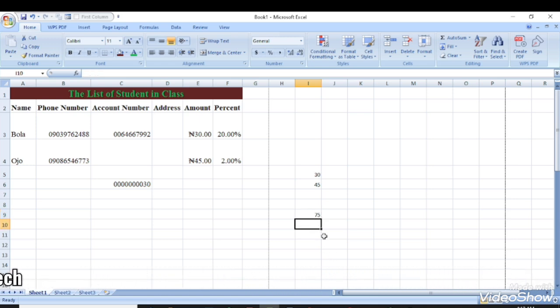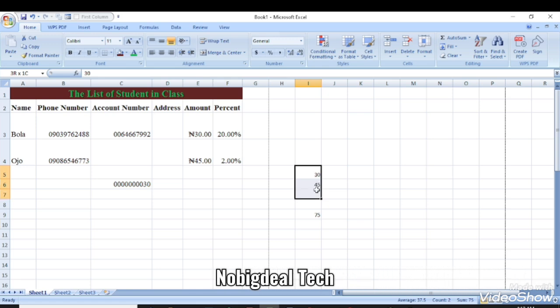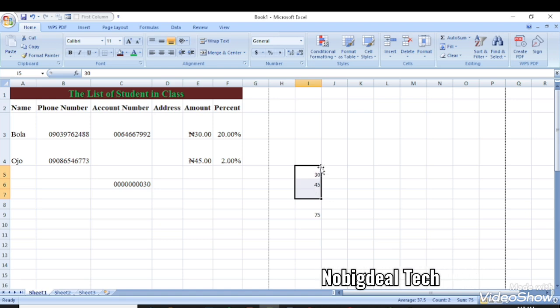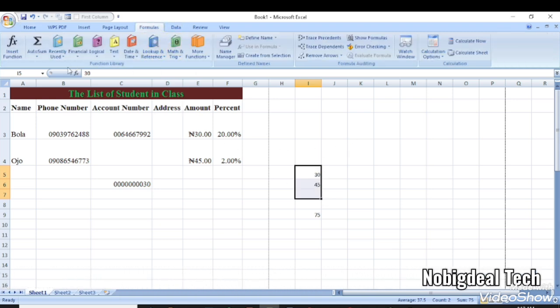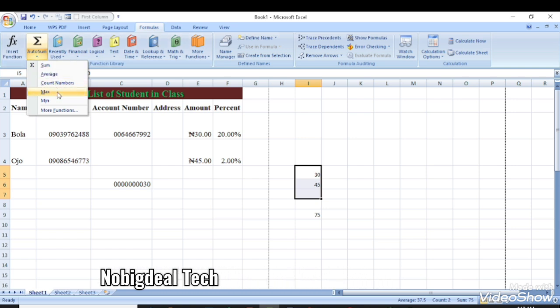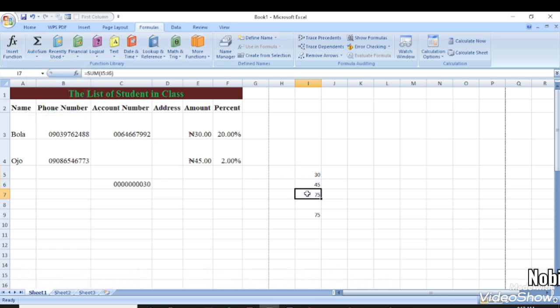Then the second method that we can use under the plus operator is by using AutoSum. So this time around, we are not going to be mentioning the cell. We are just going to highlight it and then reach where we want the answer to display. Like for example, I want my answer to display here. I will highlight the 3 cells, then I will go back to my formula. I will now go to AutoSum. I will now say sum. So it will give me the answer. You see it's giving me 75.